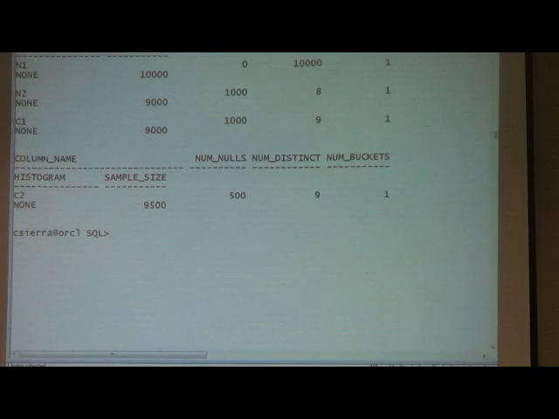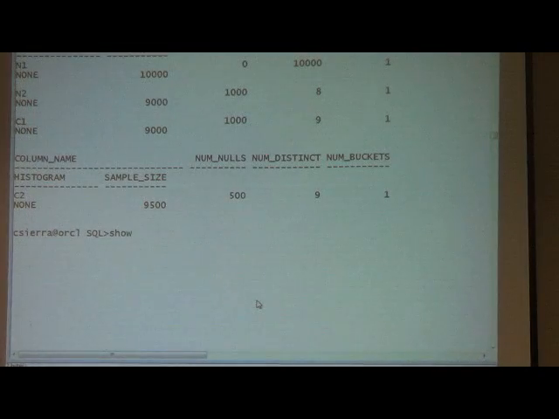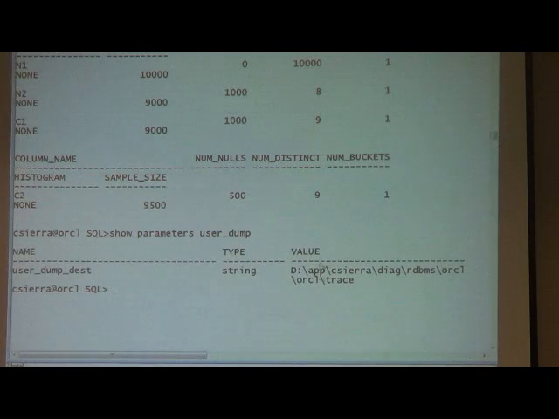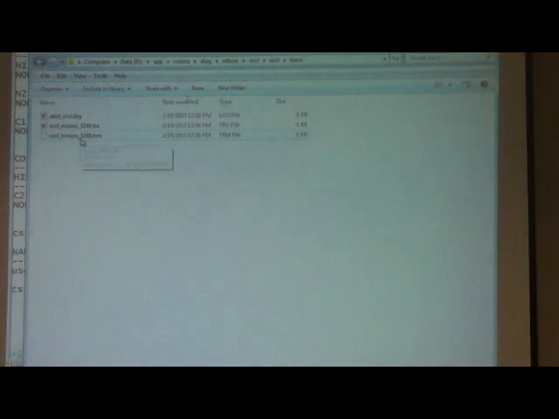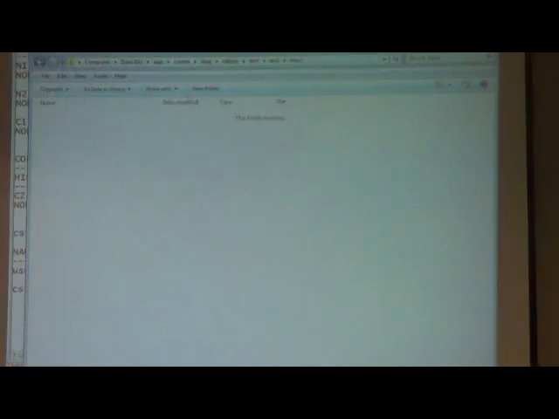One thing I also did here, I opened this, this is my trace directory. So if I come here and I say show parameters user dump test, that is my trace directory. So I open here my trace directory and remove all the traces. So whatever I create is going to be here, so I can see that here. So I'm going to delete again whatever I have, so I just start with no traces. And I am ready to go.